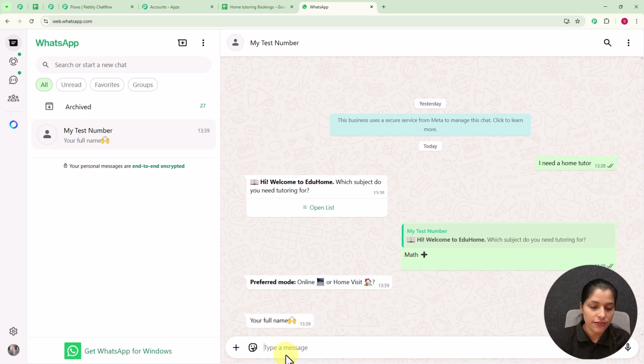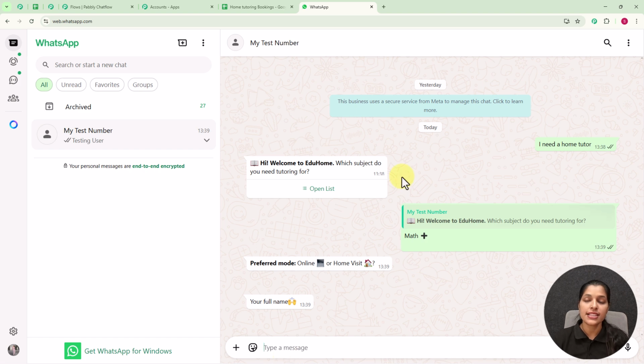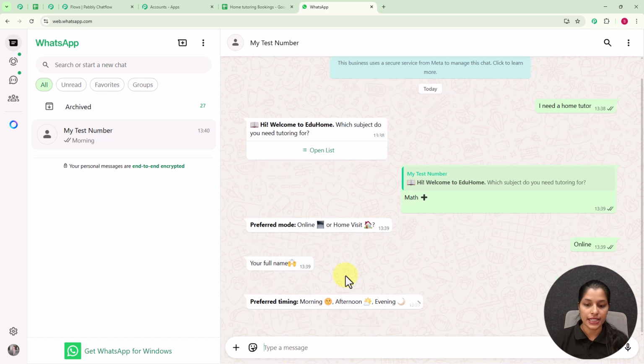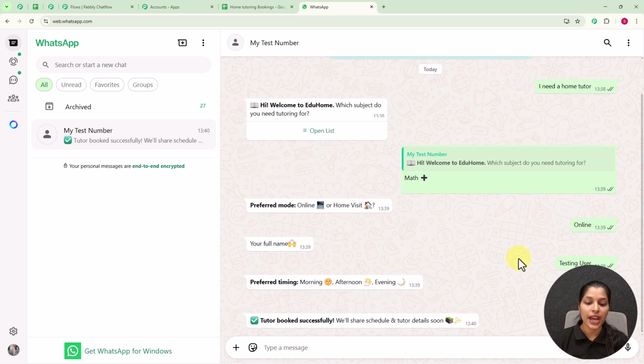So now let's provide a full name as testing user. So here I am going to enter this name, and as I have entered my name as testing user I am getting a message which is asking me to enter my preferred timing. So now I am going to enter my timing over here. So I am going to enter my timing as morning, and as I have entered my preferred timing I am getting a confirmation message which says tutor booked successfully. We will share schedule and tutor details soon. So with this we are done with the testing of the WhatsApp chatbot.